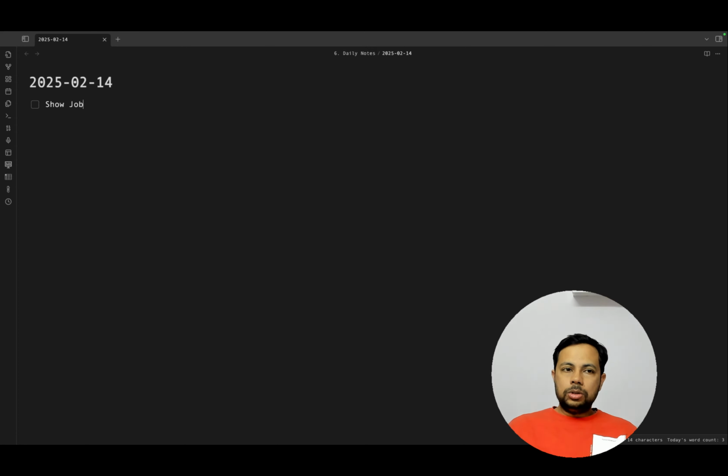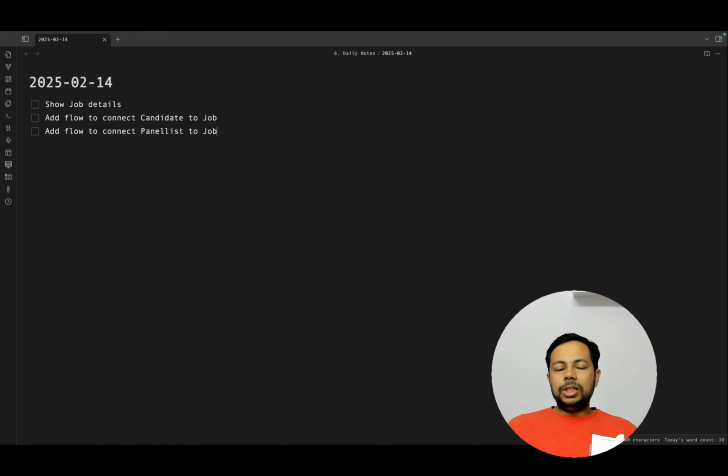Show job details, add flow to connect job to candidate, or vice versa. Add flow to connect candidate to job, add flow to connect panelist to job. Those are the three things I have to build.